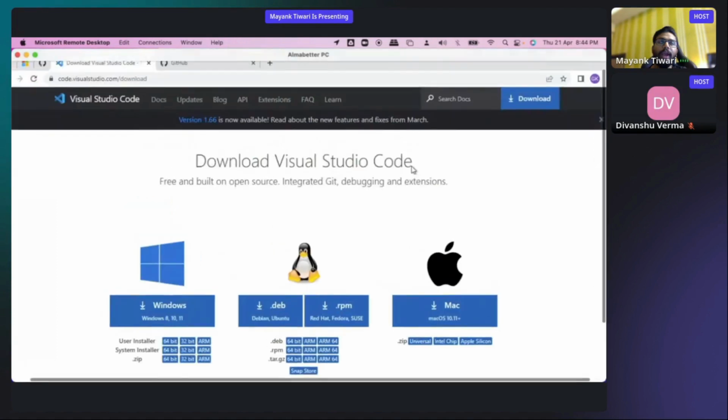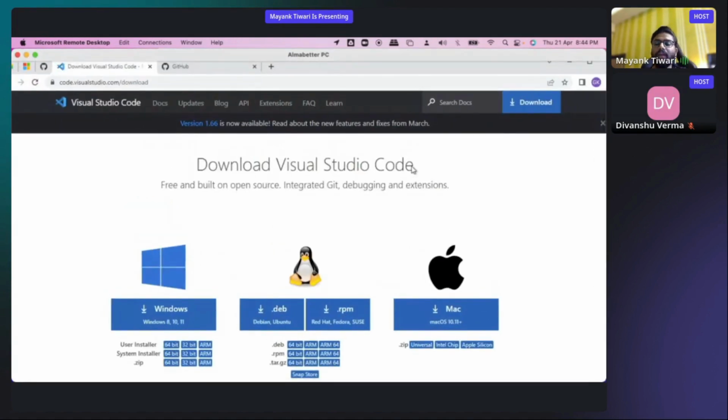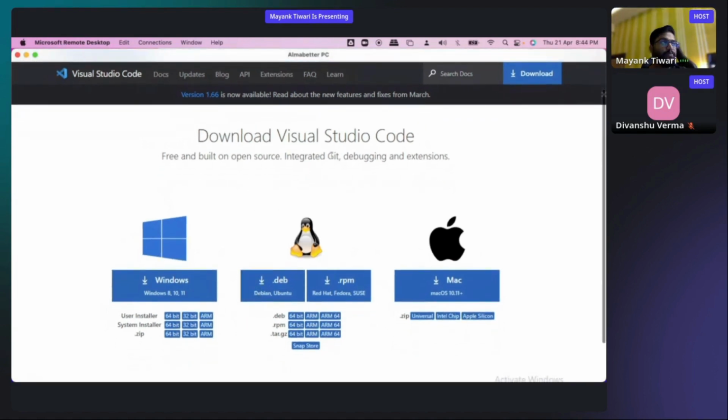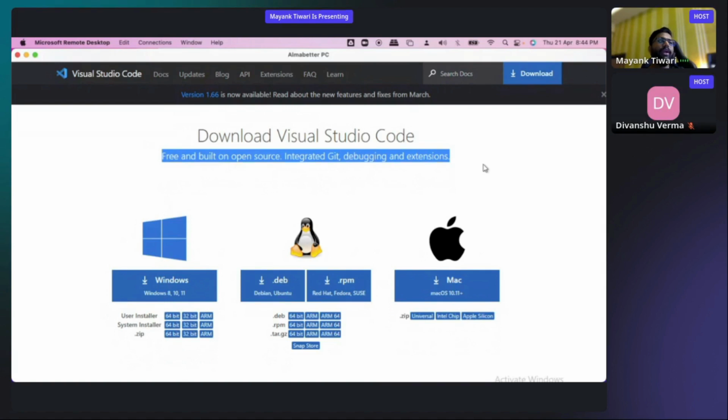If you want more, there is a detailed document shared with everyone, with step-by-step instructions to install. You can use this website, code.visualstudio.com/download, to download Visual Studio Code on your system. As it is also clearly mentioned, it's free, built on open source, with integrated Git, debugging and extensions. That is what it means.